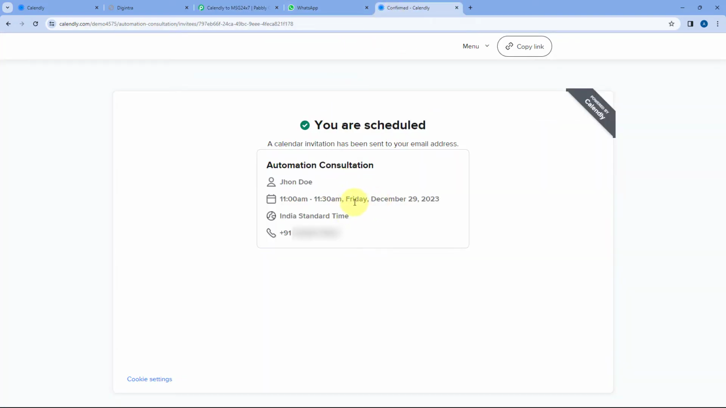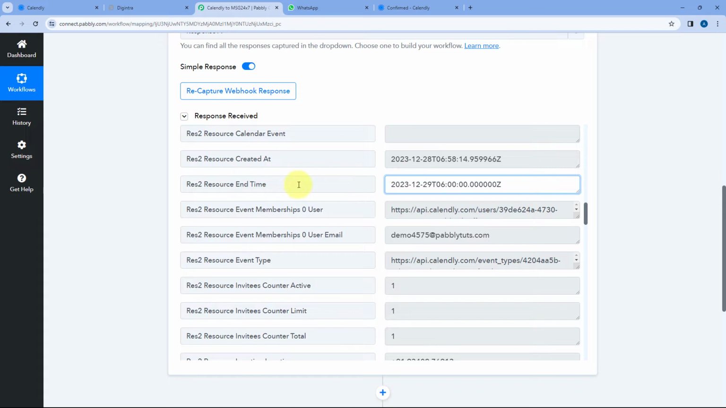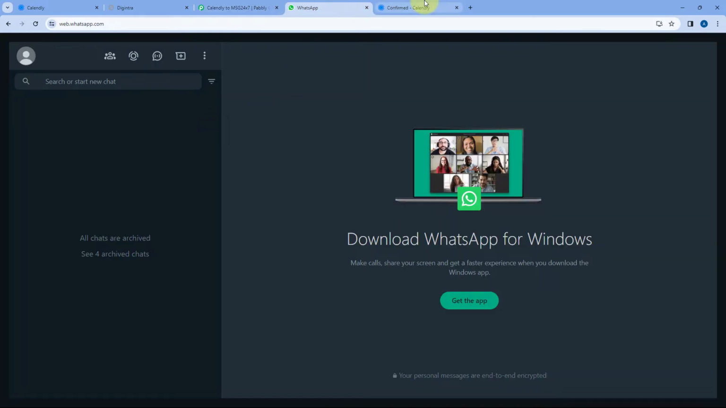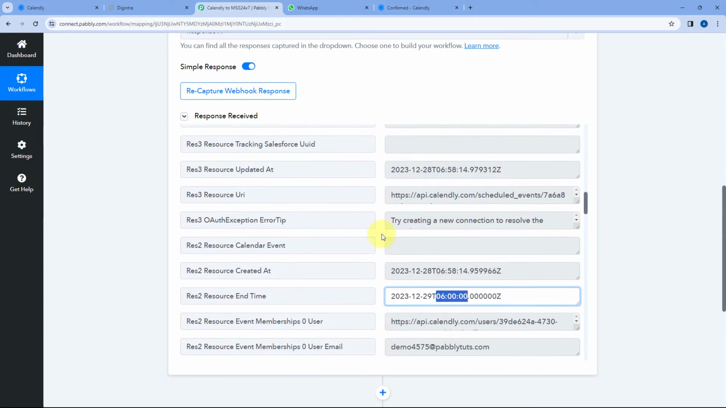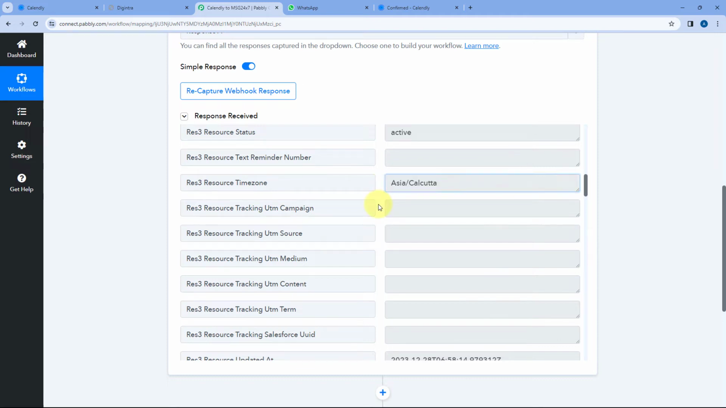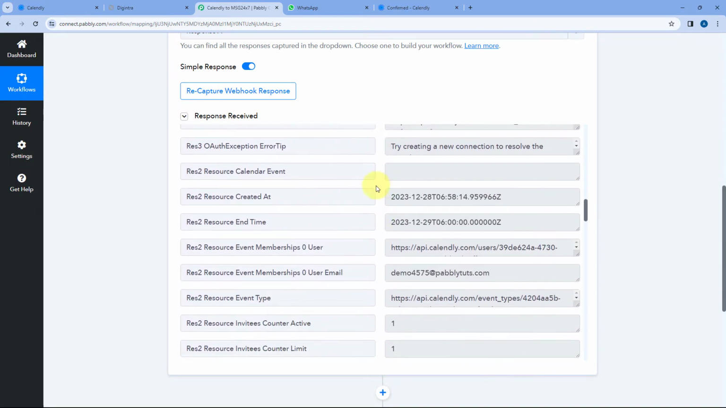The start time of this meeting was 11 a.m. and the end time was 11:30 a.m. on 29th of December. So here you can see the end time as well. But because the time which we are receiving in Pabbly Connect is according to UTC time zone, here you can see the same date, but the time it is showing is 6 a.m. And we have booked the appointment according to the Indian Standard Time Zone, the Asia Kolkata time zone, which we have received over here. So in the next step, we are going to change the time zone as well, but we will see this in a couple of minutes.